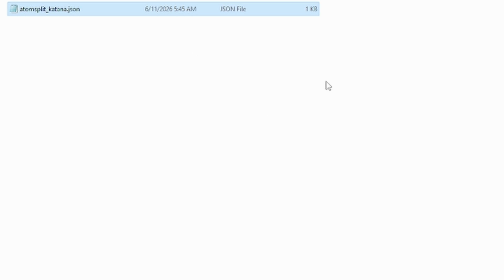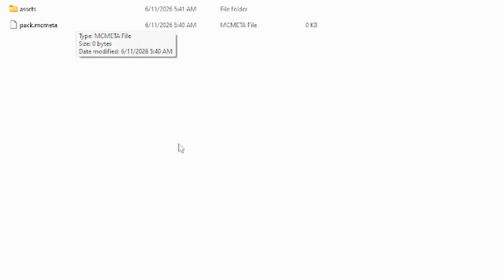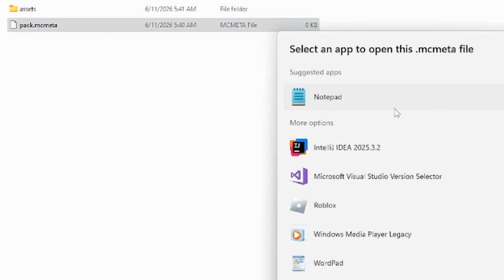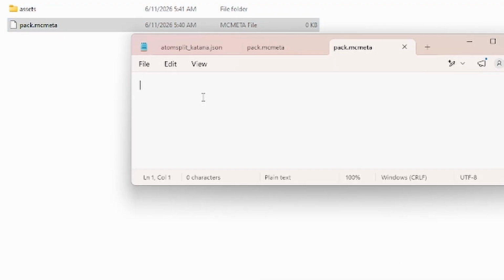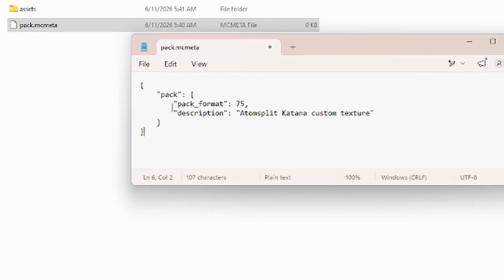And we're almost done. I have one more thing to do. So this is the last thing you're going to do. Inside of test, just the first page, you're just going to open your pack. And right here, you'll see pack.mcmeta. You're going to open this with Notepad. And let me get rid of these. You're just going to paste this. It'll also be in the comments.